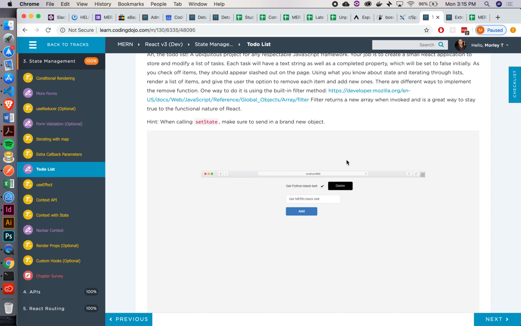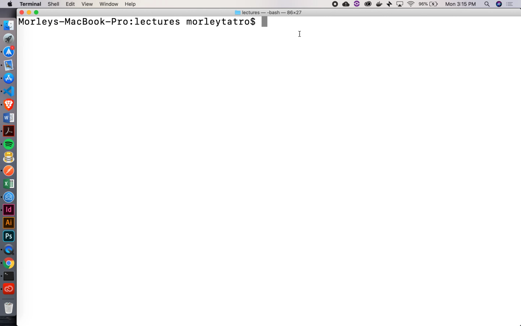What I thought we would do is create this thing as a single component, and then once we've got that working the way we want, we can refactor it and break it down into maybe a couple subcomponents. Sound pretty good? Yeah. All right, cool. So let's start a new project here. I'll do my npx create-react-app to-dos.